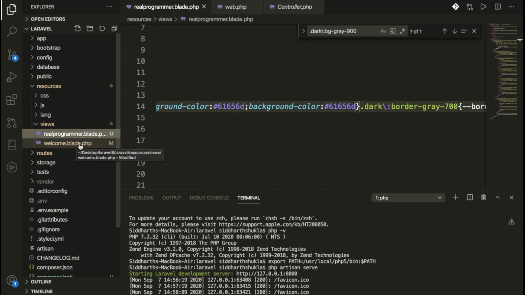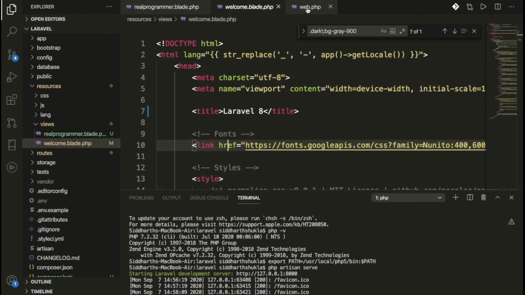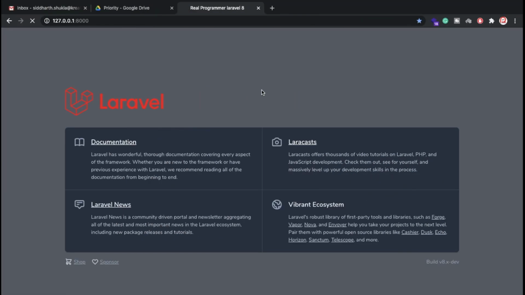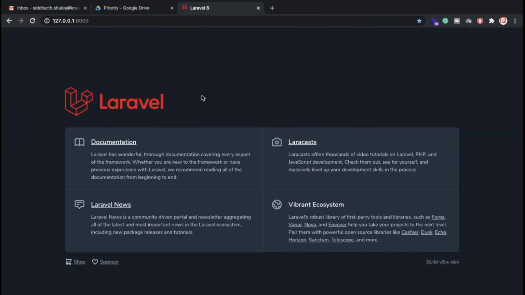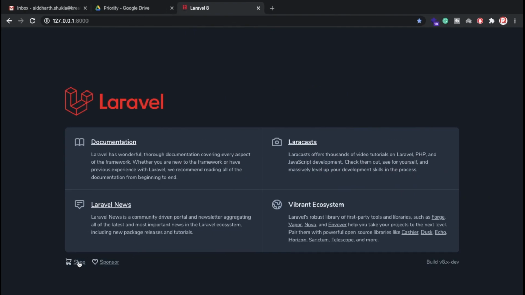welcome.blade.php. Here, welcome.blade.php is the default page by Laravel. Suppose I'm going to change welcome here. This is the default page by Laravel, and you can check it here. This is a basic understanding. This is Laravel basically.